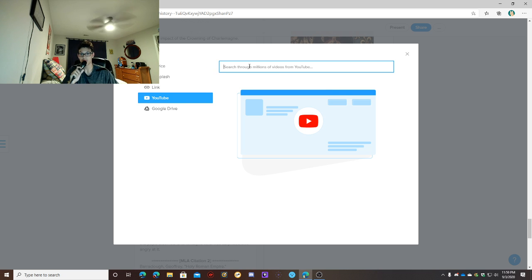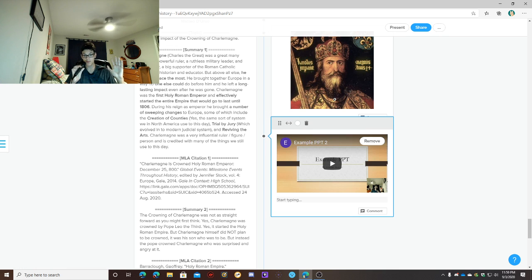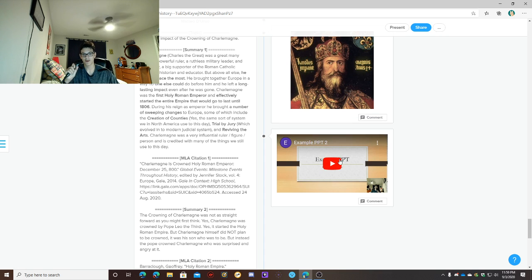Now, there are two ways to copy and paste a video. You click the button, right? You can either paste it like that, or Control Z. I'm going to show you this way. Paste. And then it'll automatically link it. And then here the video is.